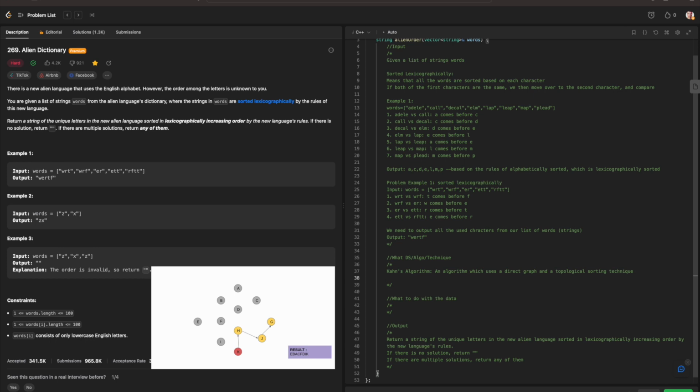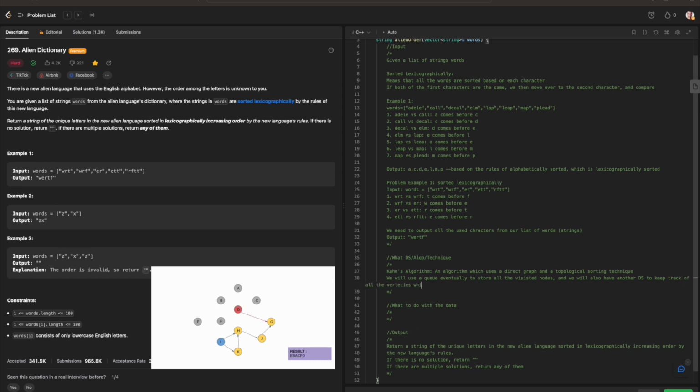And so we will use a queue eventually to store all the visited nodes, and we will also have another data structure to keep track of all the vertices which are connected to each node. That will be the basic idea for Kahn's algorithm of what we need.